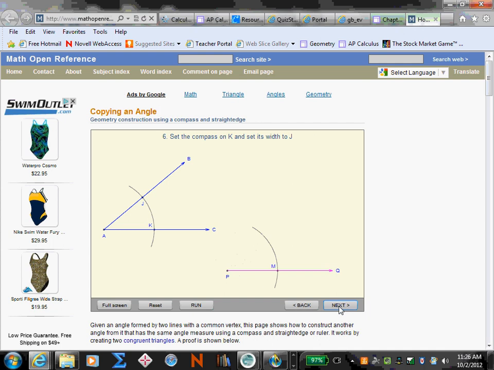Now it's time to measure the width of the angle that you are copying. So pick your compass back up, put one pinpoint on K and your pencil point on J, and keep your compass set at that same width. Pick it up, put your pinpoint on M, make an arc, label the intersection point point L, and then take your ruler and connect points P through L, making a ray, and then making angle RPQ congruent to angle BAC. Notice the tick marks there showing that these two angles are congruent angles.